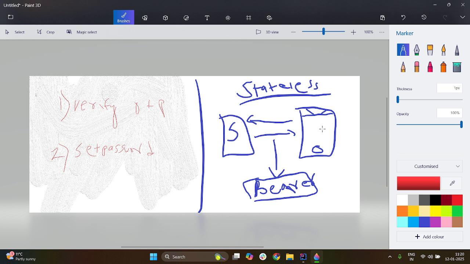The server cannot know that the same guy hit the API. OTP could be 123. I could have verified this 123 OTP, and then when I am trying to set password, there could be some hacker who tries to set password, and the server thinks that the OTP of this user a@b.com is verified, so it will allow setting the password. So this kind of thing might happen in stateless communication.